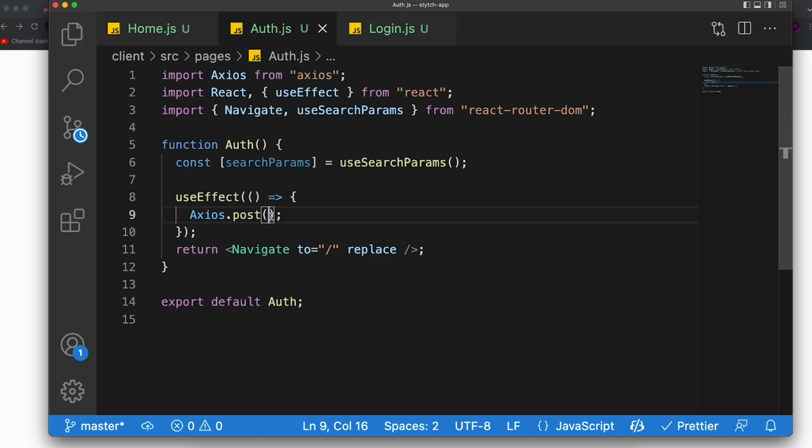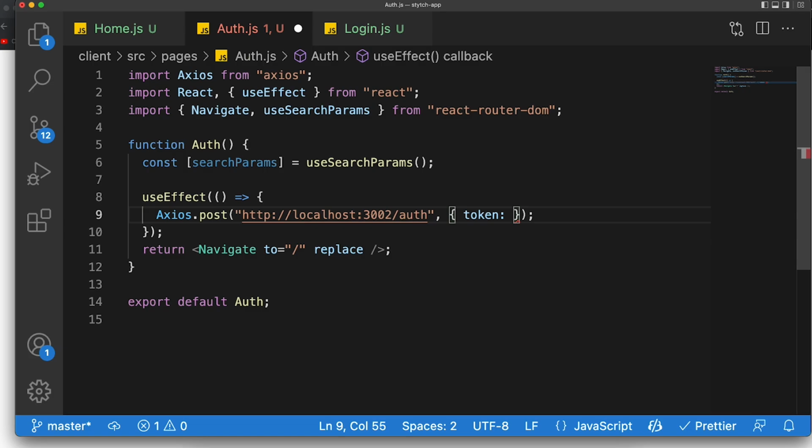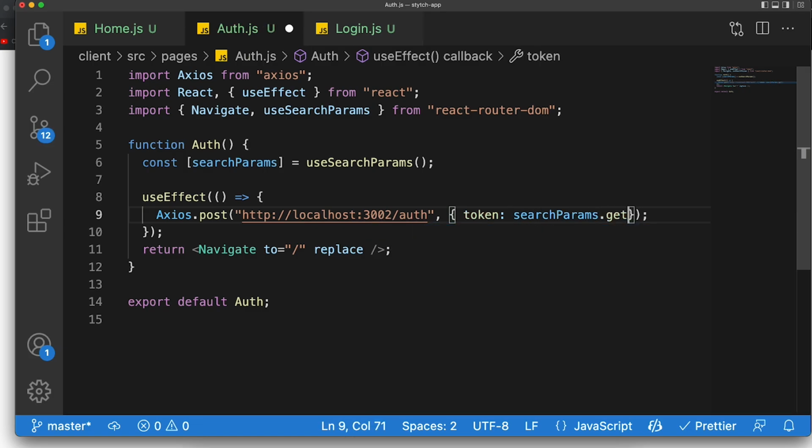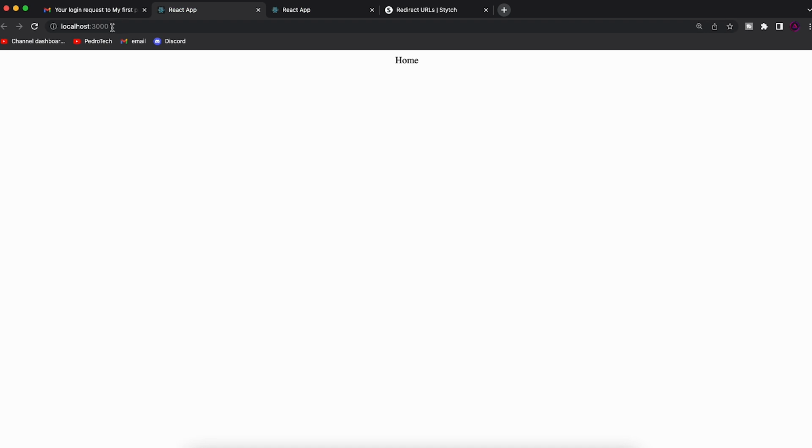But we're gonna say axios.post. Then we're gonna put over here the HTTP and 2 slashes, then localhost 3002. And if I want to get this token, all I have to say is searchParams.get. Then I put the value over here, which is the value of the variable in our URL. It should be, why is it not over here?